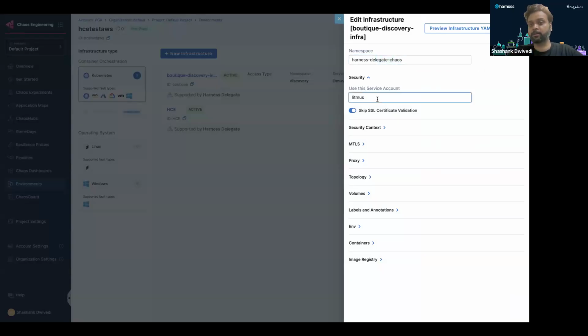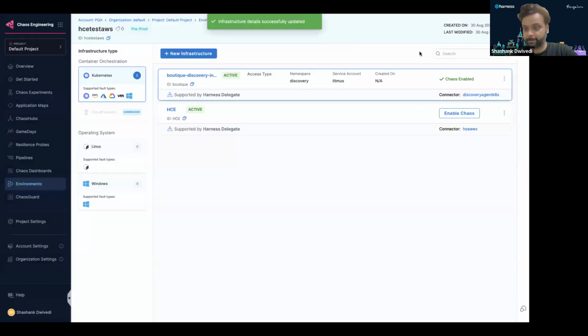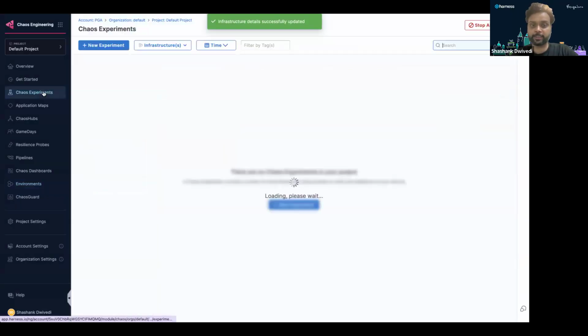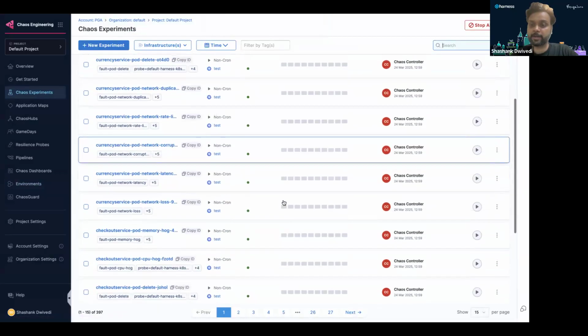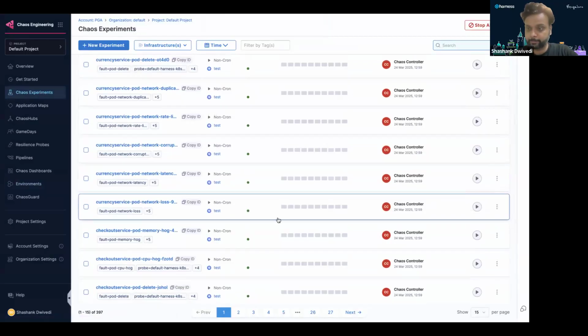And in the service account, we have to provide the service account which you created before and provided the role binding and cluster role permission to. So in this demo, I will use this service account. Now, once these setups are done, you can come to the chaos experiments and you can start executing these experiments, right? So this is what the end-to-end flow looks like.